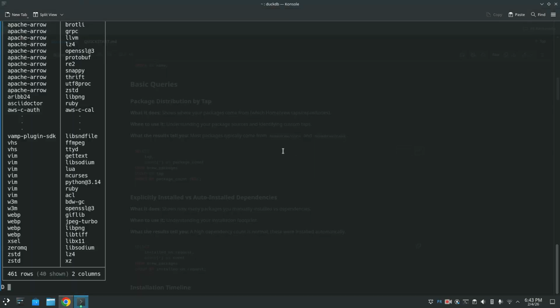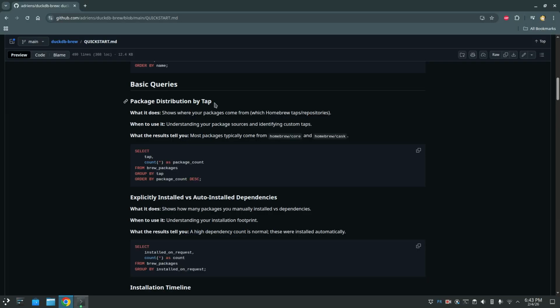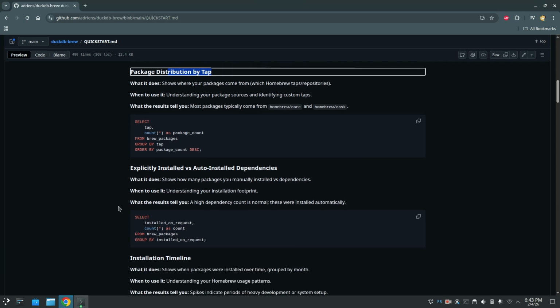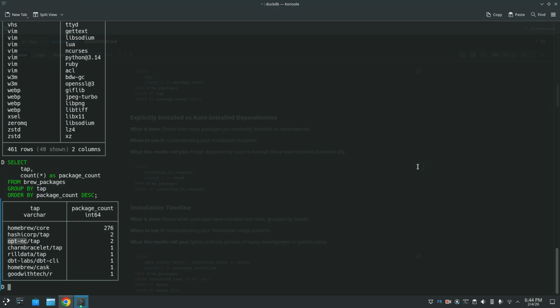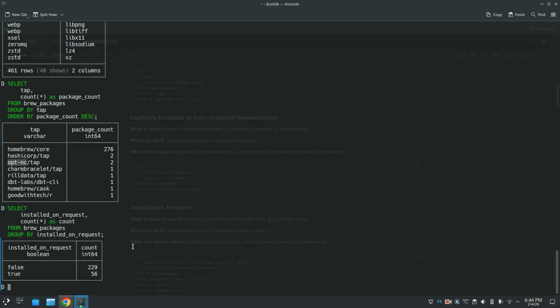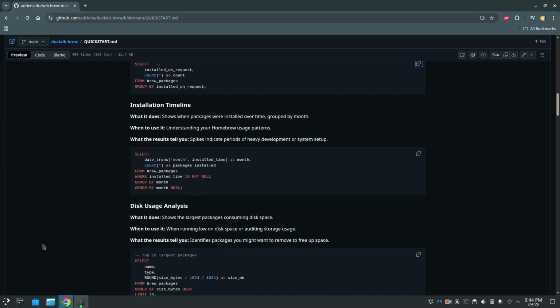So the first one here: package distribution by tap. I can see that essentially I have core extensions, and then some of HashiCorp and some of OPT and C. Also, which is quite interesting for reporting purposes, is the distribution between the directly installed packages versus the ones that were pulled in or required by other packages.